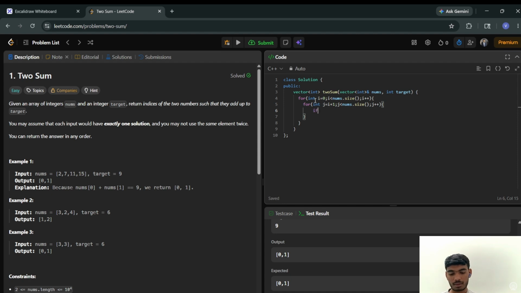If nums of i plus nums of j is equal to target, we will return their indices i and j. If it does not equal the target value, then outside of the for loop we will return a blank string. Then we check this question.